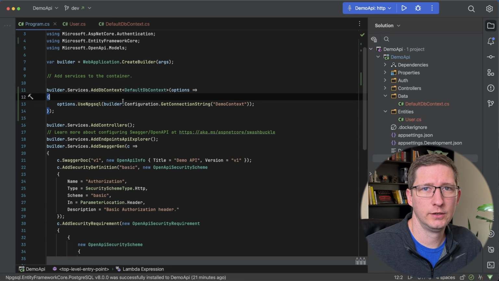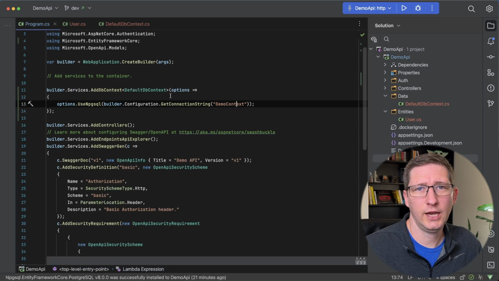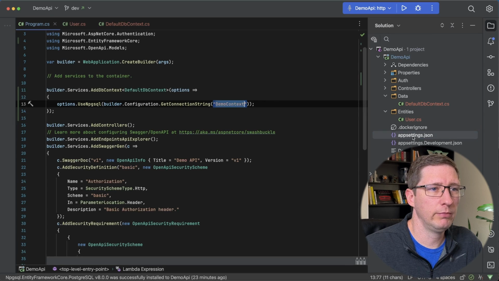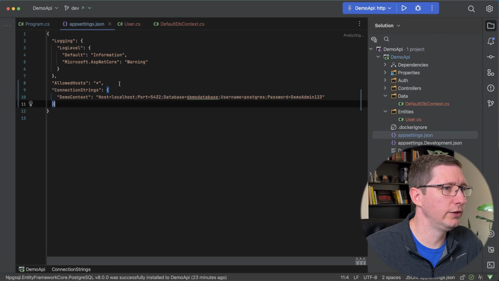And then I'm passing it the connection string. In this connection string, I have this set up in my app settings. So I'm using the configuration object to go get that connection string from app settings. So if I open up my app settings, I'm going to go ahead and just paste in mine here.